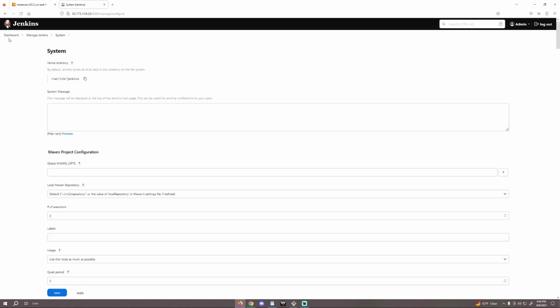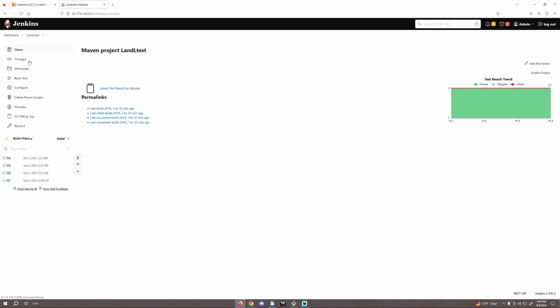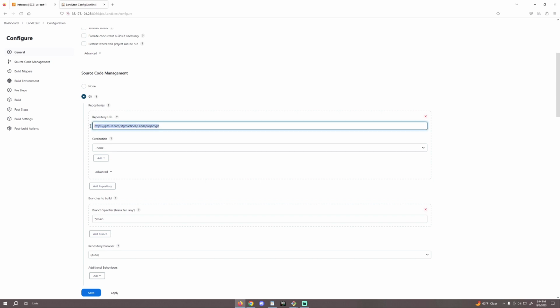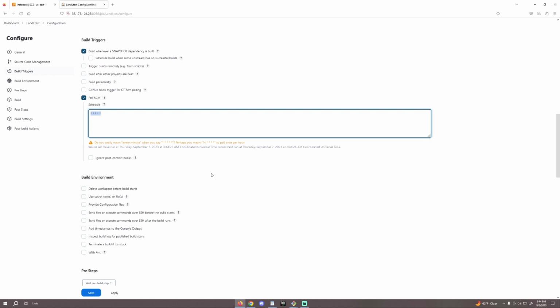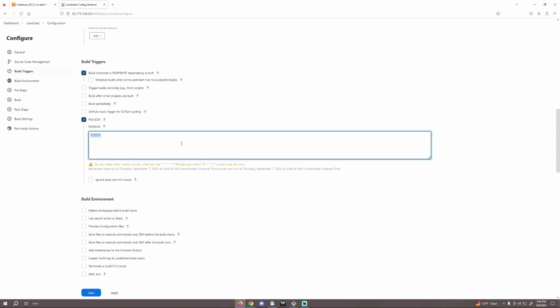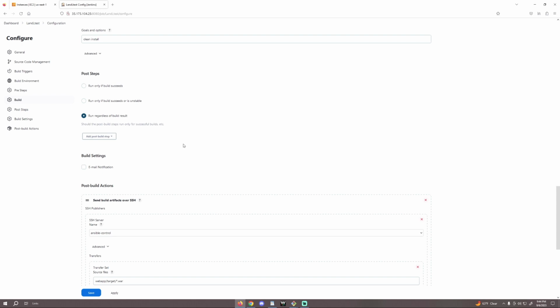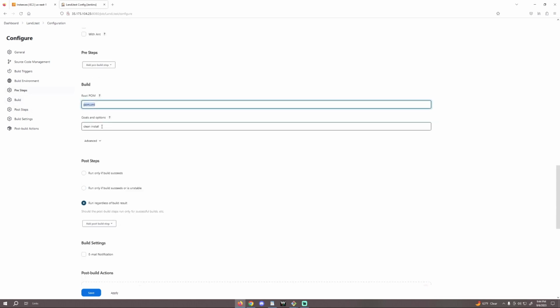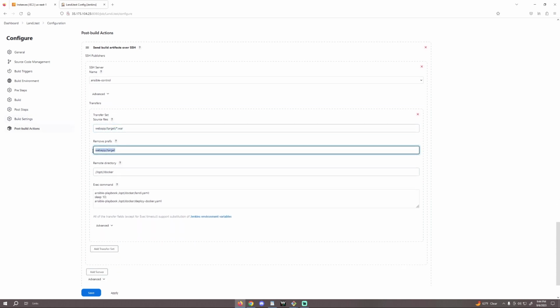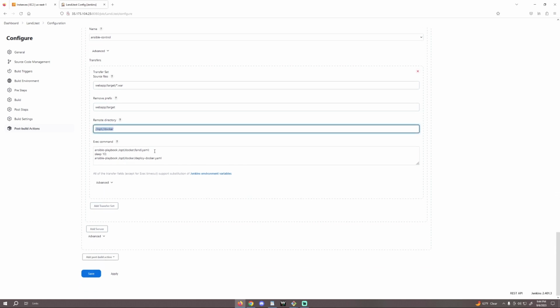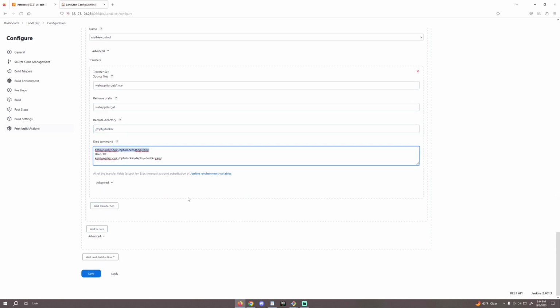Okay, so let's go into our build. Let's go and leave the page. Okay, so we configured everything. We configured our GitHub to pull the repository, main branch, pull the GitHub every minute, and make sure, double check everything's good. pom.xml, clean install, Ansible control, web app target, Docker, and here are our two playbooks, right?